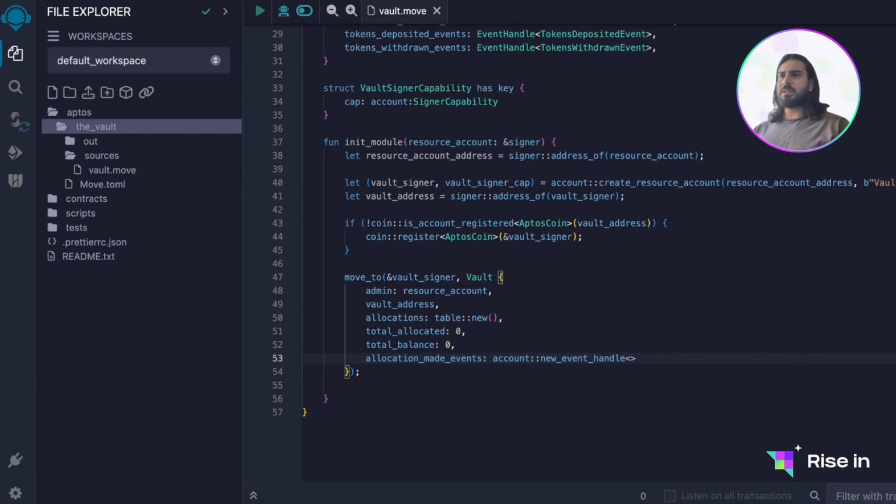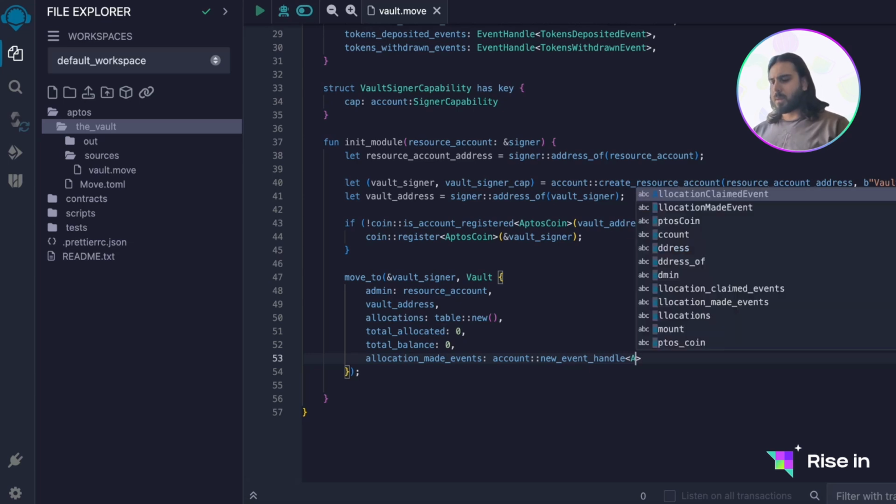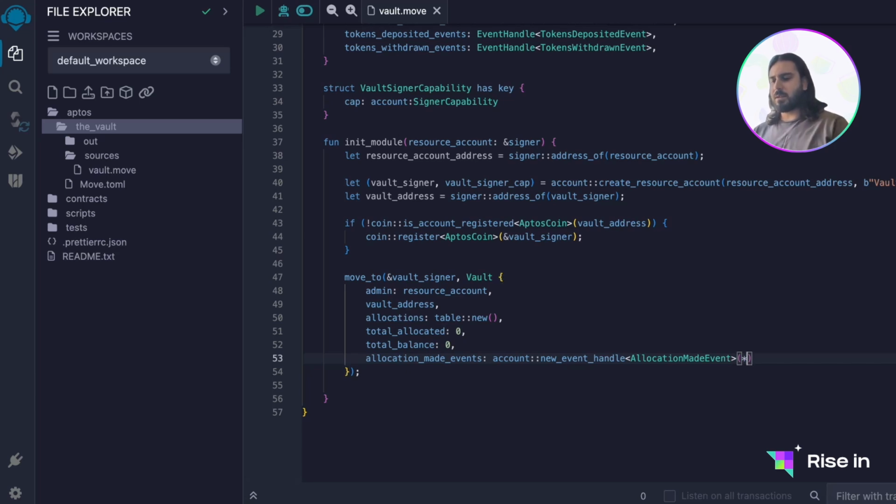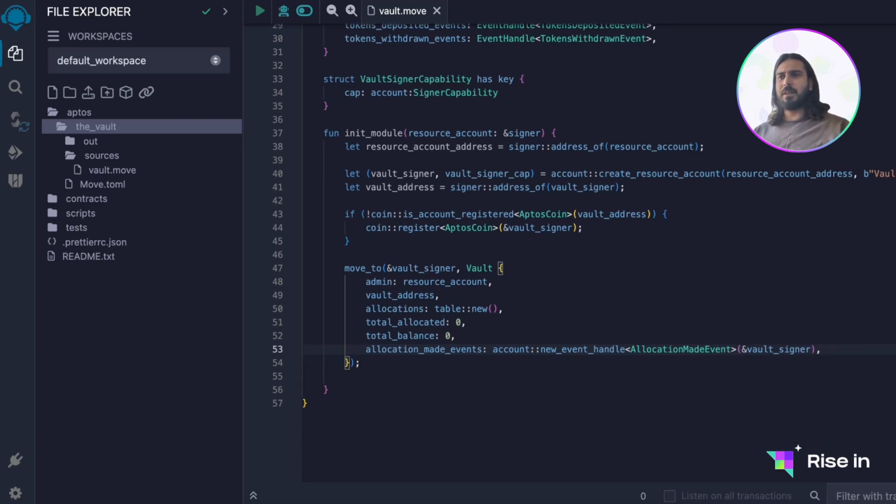And after calling this, I'm going to give the name of the event, allocation made event, and finally we are going to pass the vault signer. I know it looks complicated, but again, if you think about it, we are creating an event handler with this new event handle function, and we use this from the account, and we give the name of the event that we want to actually use, and finally we pass the signer that will be associated with this event. And let me create the rest of them.